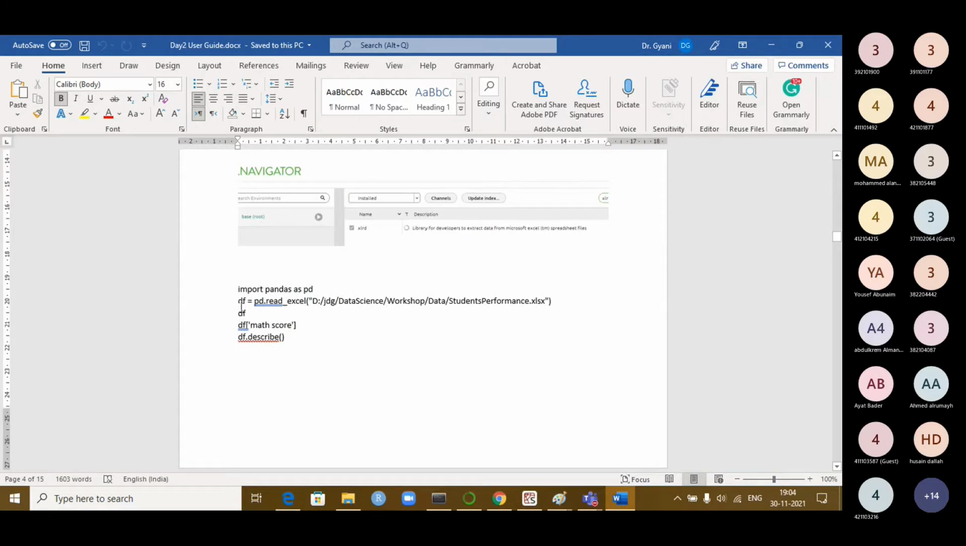Okay. Import pandas as pd, and we are trying to read with pd.read_excel. There is a file called studentperformance.xlsx. This data set is available, an open data set. So I'm reading this one. Once it is read into the data frame, you can show the data frame in the console, or you can go to the variable explorer and see the data frame there. I want to show a specific column. You can show a specific column also, as in the previous case. Now you can use describe to see the statistics of this particular data frame.